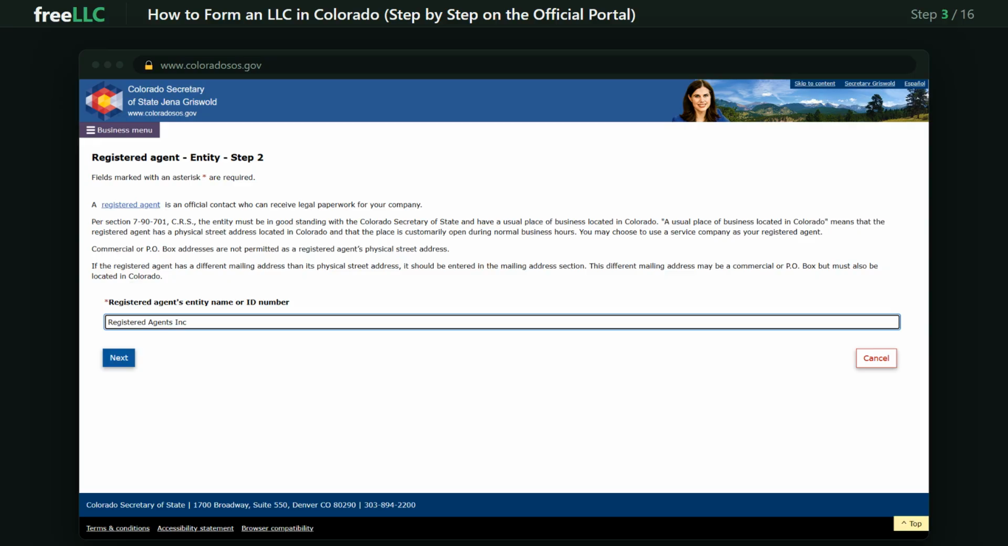Now type the name of the agent company you have hired. Colorado does not let you type a free text agent here. It searches its own register, so the agent has to be a real company already on file and in good standing in Colorado. In this example we search for a well-known agent service. Use the name of the service you actually signed up with.